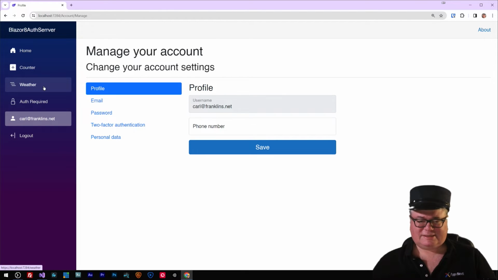So let's see what we can do now that we have been authenticated. The other part of this is authorization. And that is, now that you're authenticated, we know who you are. What can we allow you to do? That's what authorization answers.